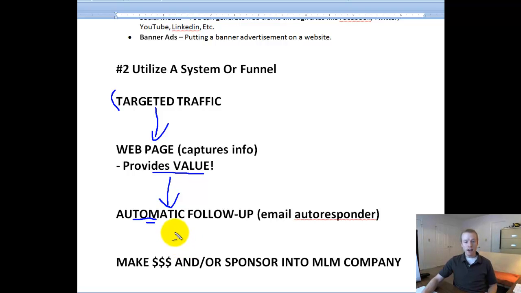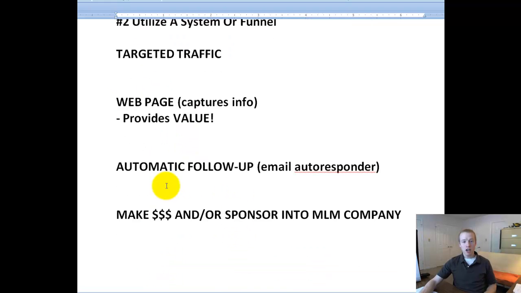And once you're done that, hopefully, you want to make some money. You want to have the emails be enticing enough that you get people to buy, to make a decision. And so you sell them, help get them on products or tools, and then ultimately you want to sponsor them into your MLM company. So that's basically the funnel in a nutshell.